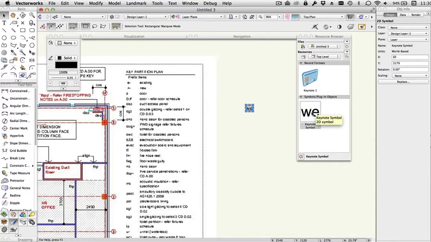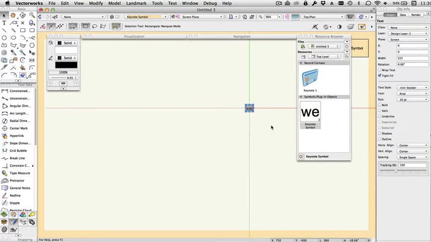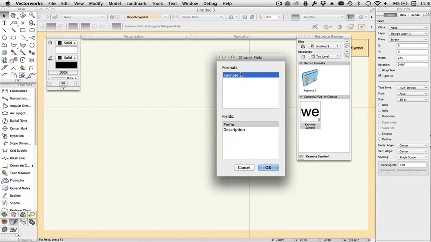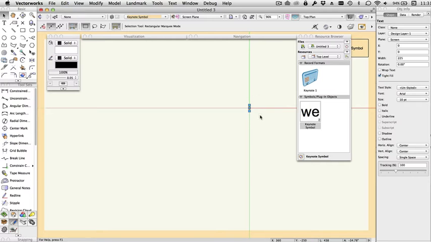Now we might end up putting these in a folder in a minute. So the next thing we want to do is to link the text in the symbol to this keynote. So we can double click this to edit the symbol, edit the 2D component. We can select the text, and then in the modify menu we can choose link text to record, and we'll choose our keynote record that we created, and the prefix is what we want to link. We click OK, and when we do this, this text block is going to empty itself, but that's okay. And we'll exit the symbol now.